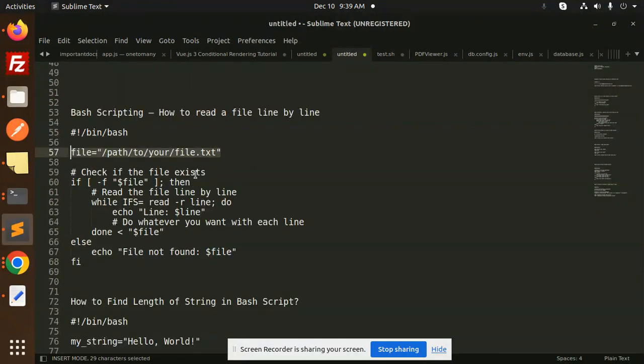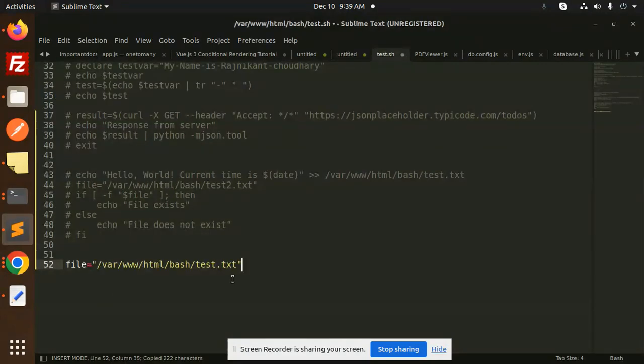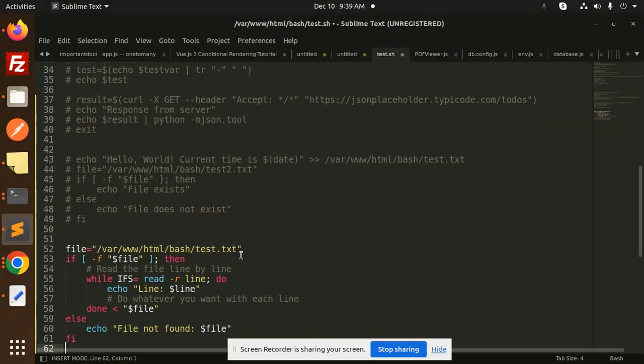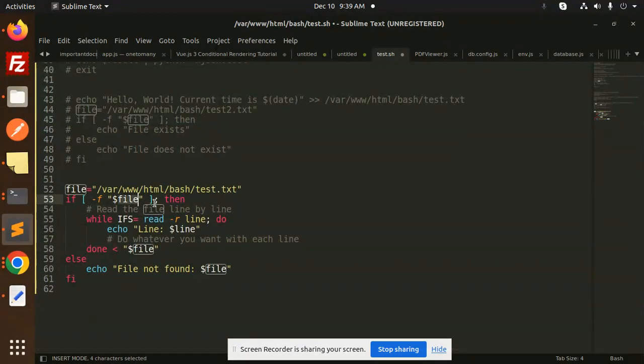Next, we have to check if the file exists or not. First we check that one. So the same code would be added as before, for checking the file path existence. So here we go. First we check the file, then we write the while loop.